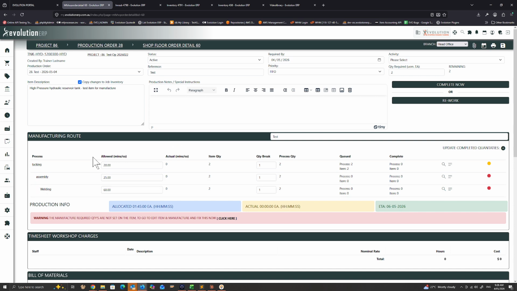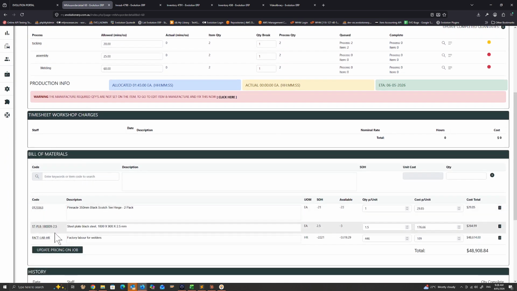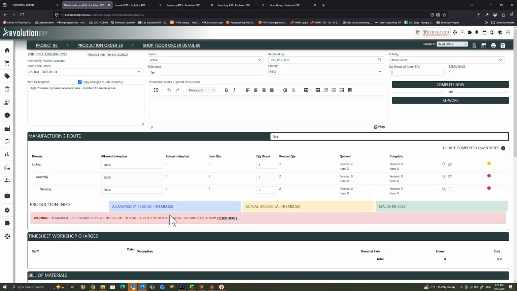Great, we're going to produce this item. We should see the bill of materials here. We do, so we're going to consume this part number from its primary fabrication location. Let's go and get that done.